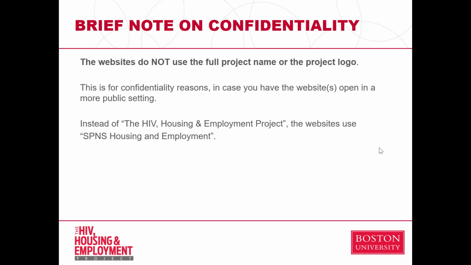A brief note on confidentiality. These two websites don't use the full project name or the project logo, the HIV Housing and Employment Project, because we don't want to have HIV out there just in case you happen to be using this somewhere in a more public location. So you'll see that throughout, instead of saying the HIV Housing and Employment Project, the websites use SPINS Housing and Employment instead.